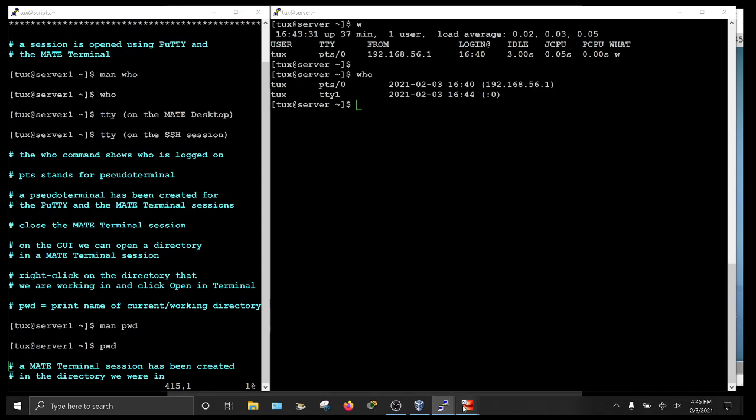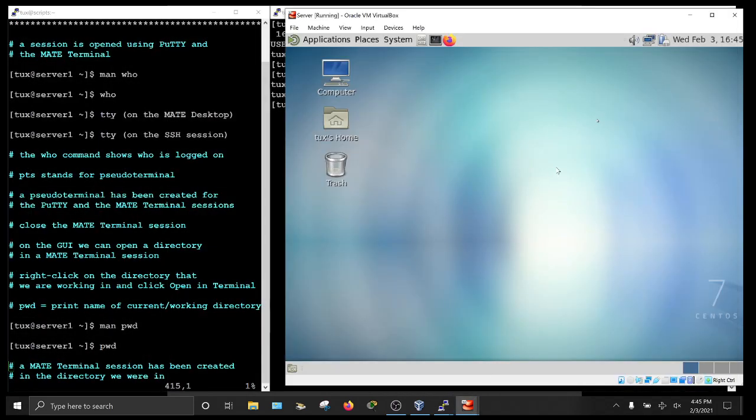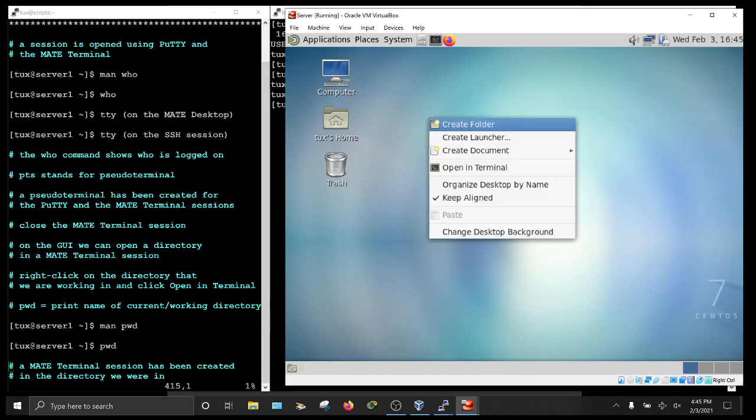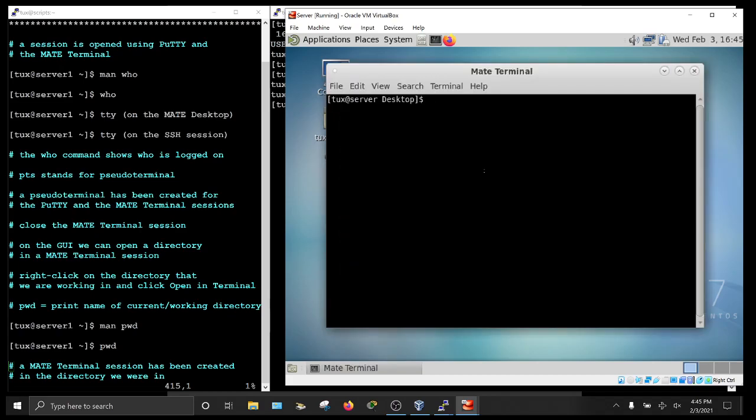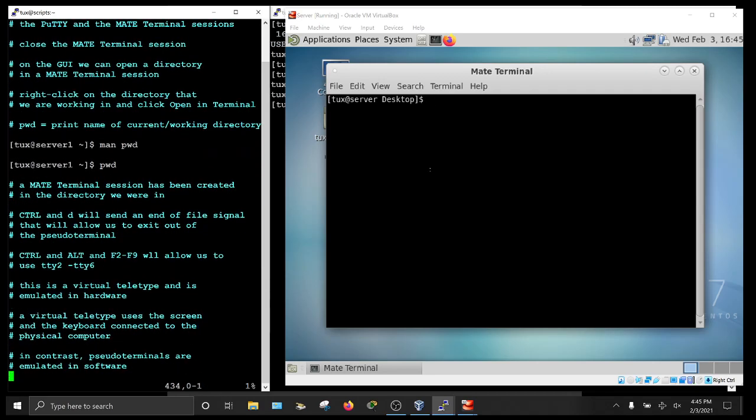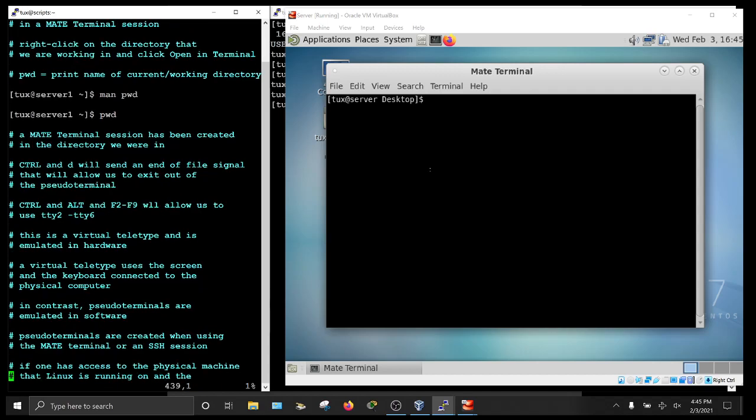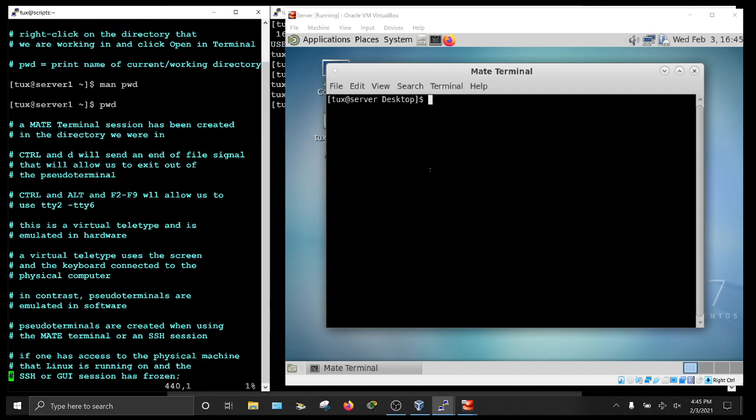So just real quick, I'm going to go back to the Mate terminal, and I'm going to right click, and then click on Open in Terminal. So we can right click on the directory we're working on and click Open in Terminal. So let me demonstrate the print working directory command. And that shows us the working directory, the directory we are currently in.